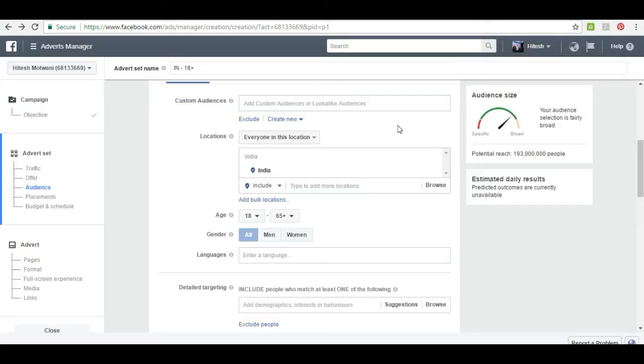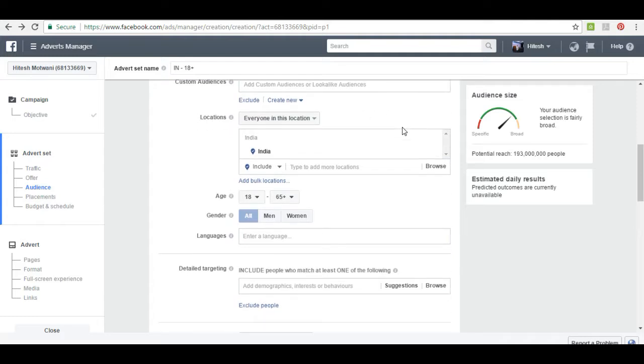This is a very good tool in case you have existing customers. Say for example, you're managing a college and you want to show an ad to your alumni, you can do that via custom audience. Now, there are multiple ways to target on Facebook.